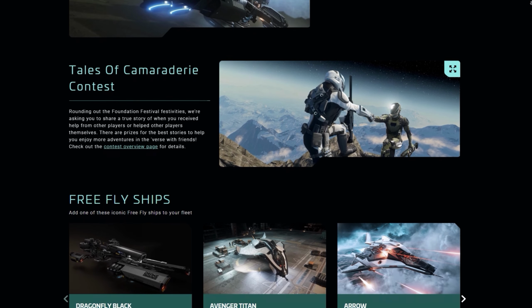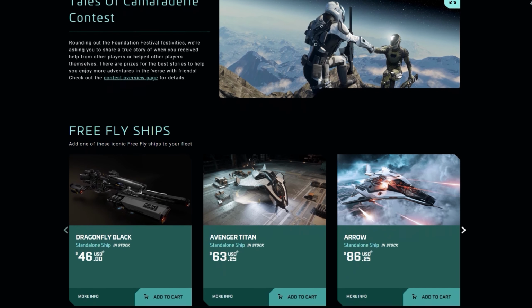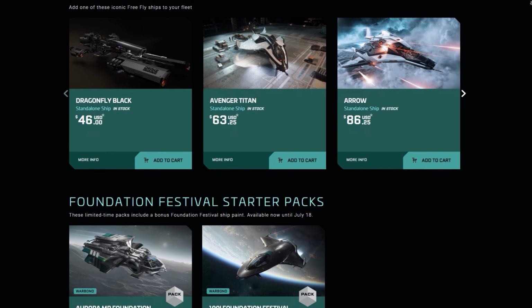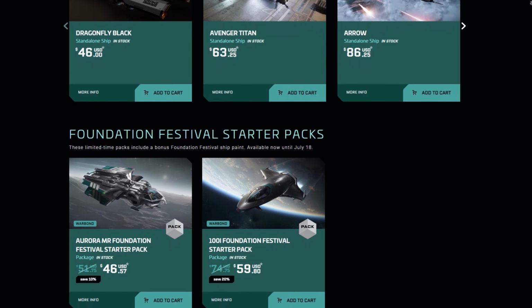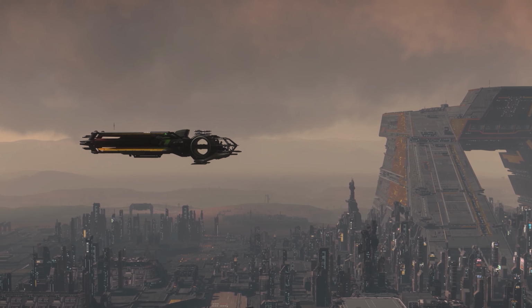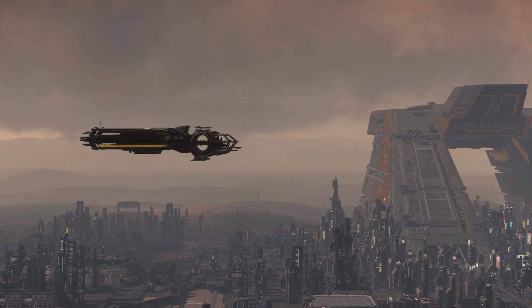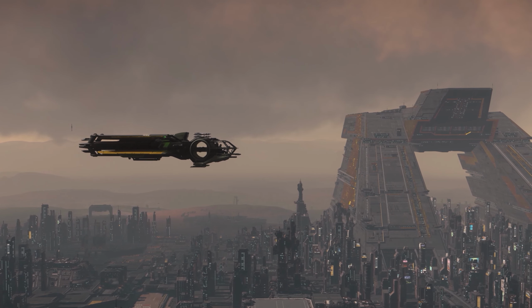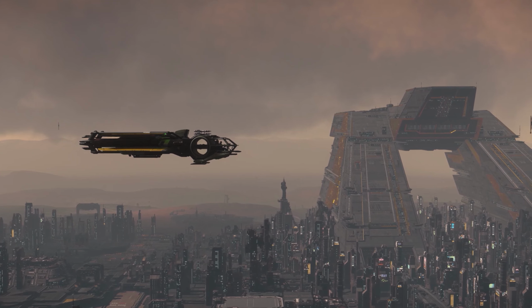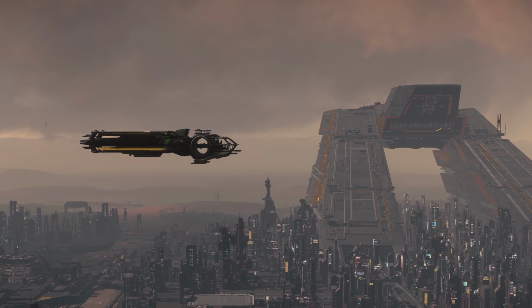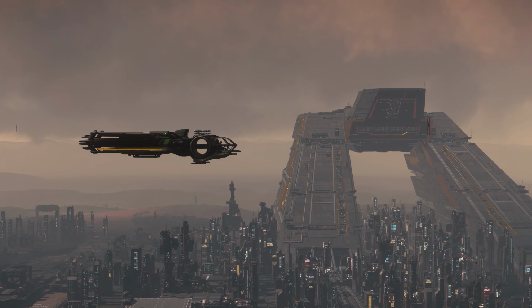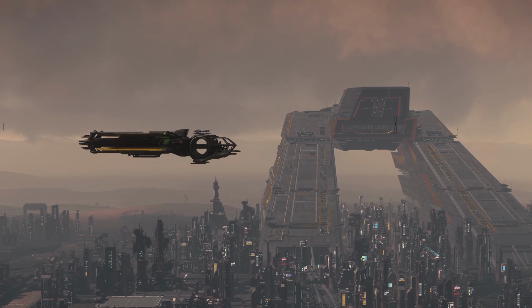And in conjunction with the free fly, CIG have created a competition using their official guide system, which Star Citizen has been offering for quite a while now, where new players can request the assistance of an actual human being to guide them through various aspects of the game. So up until July 25th, anyone who acts as a guide stands a chance to win some in-game beanies and a cap branded with the Foundation Festival logo, as well as ships and ship skins. So check that out if you're interested.